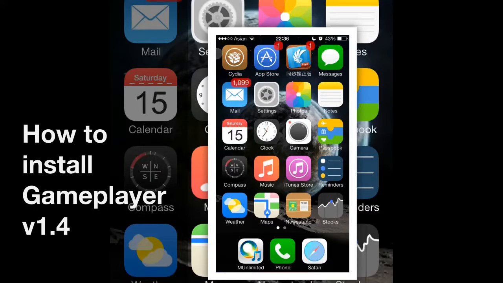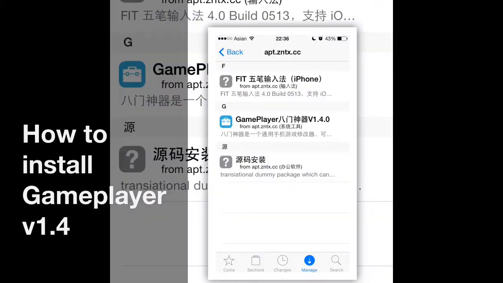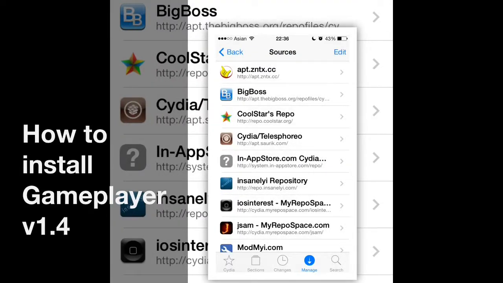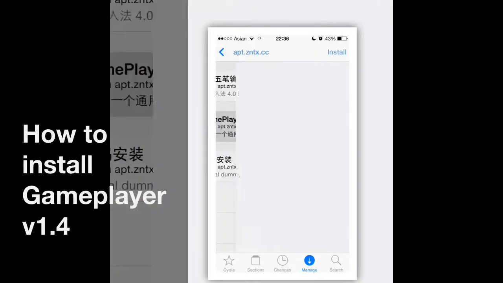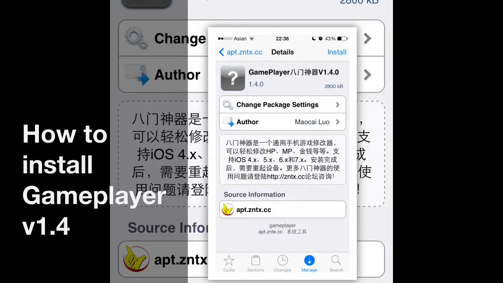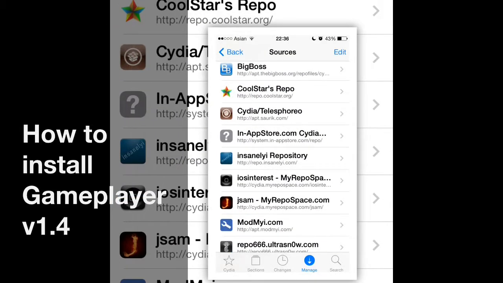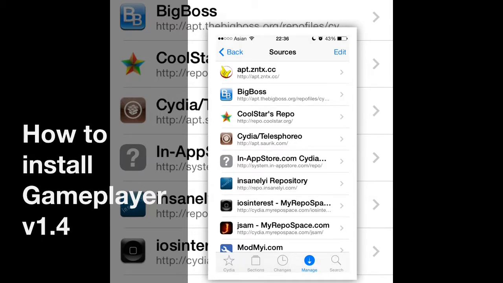So first you go to Cydia, and then you can add the source http://apt.zntx.cc/. I'll put that in the description, and then you simply install GamePlayer version 1.4.0, or I installed it from cydia.myrepospace.com/jsam, which is where I initially heard it was from. And then, yeah, you got the update.